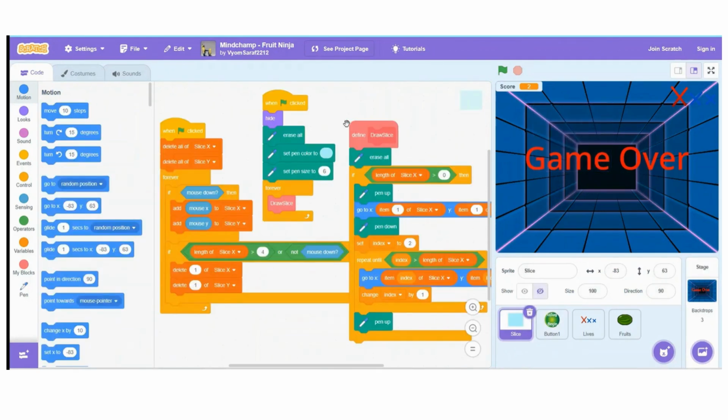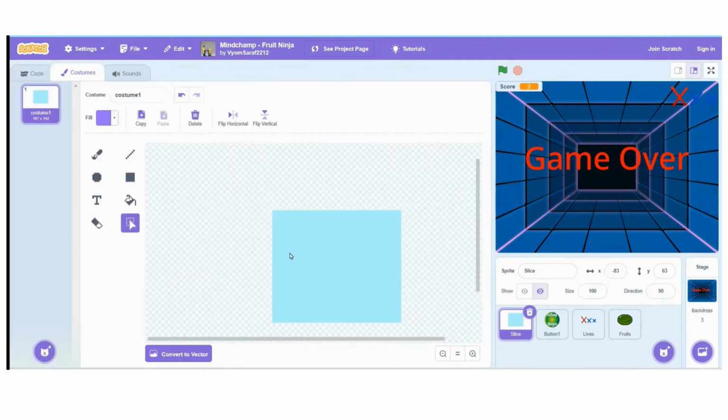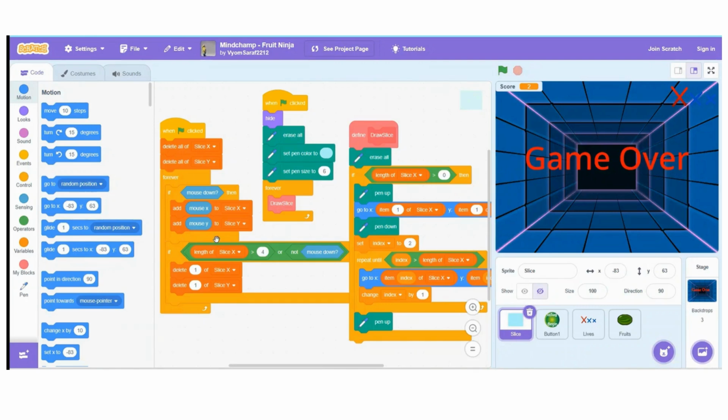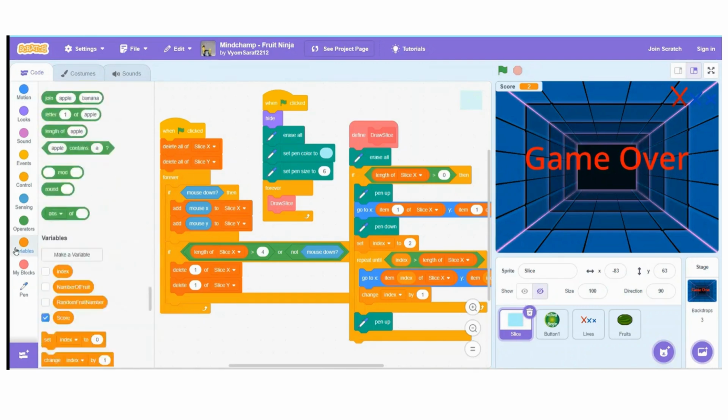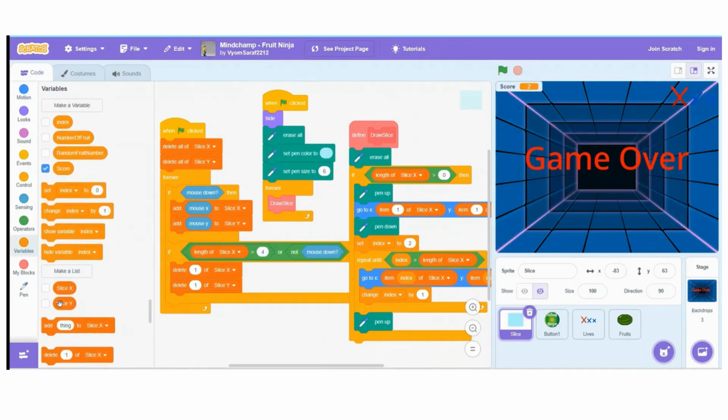This is the slicer that I created in Scratch itself. I created it using the paint block. I created a small square and of a very light color. This is a list that I use, slice X and slice Y, which I have limited to 4. Once it crosses 4, the slices get deleted.